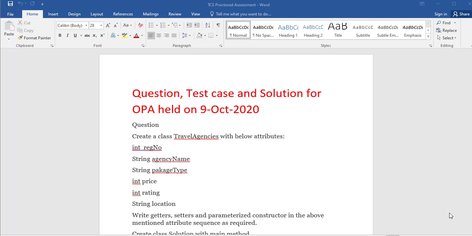I am Snehasis and today I am going to explain you the TCS Proctored assessment of 9th October. So before moving forward, first read the assessment carefully and try to understand what you have to do. So here you can see the assessment.